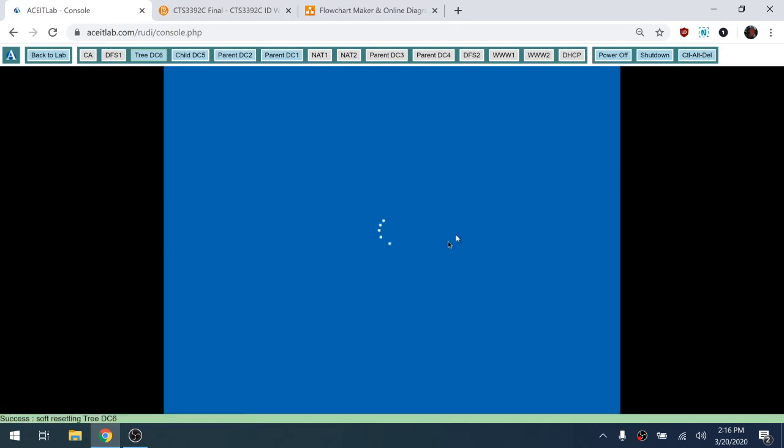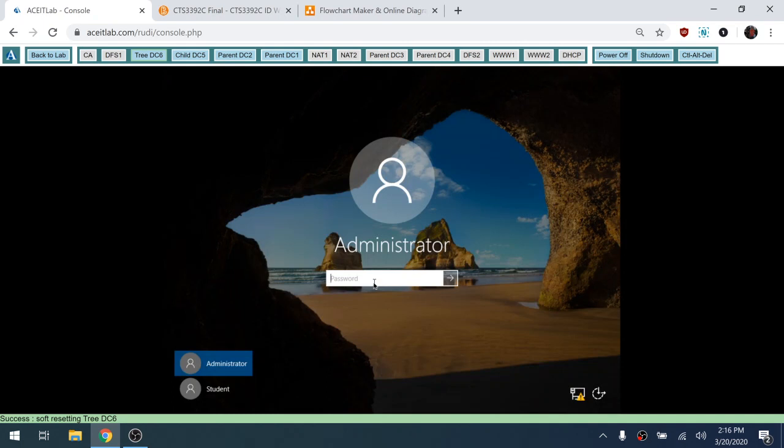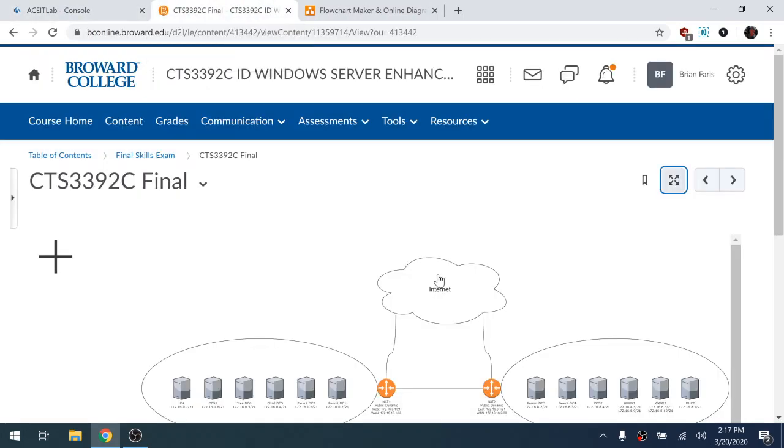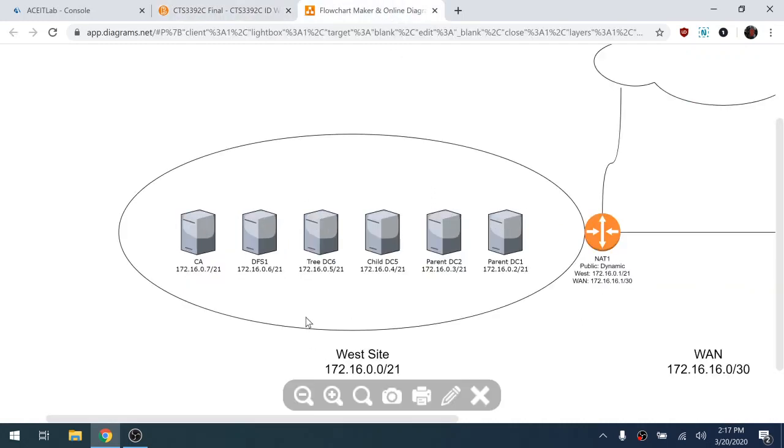It's booted, but it's going to sleep, so I'm going to press Control-Delete to sign in, using our standard password. First thing I'm going to do is assign the IP address and fix the host name. So the IP address is going to be 172.16.0.5, and the name will be tree-DC6.